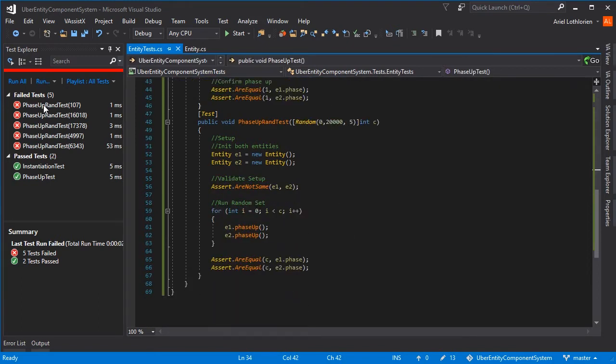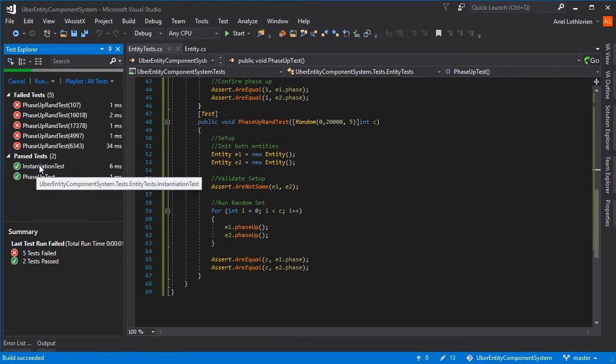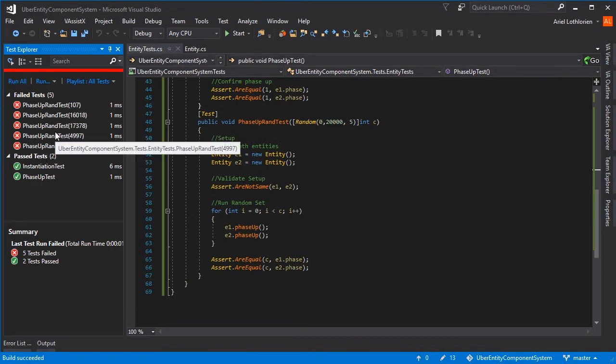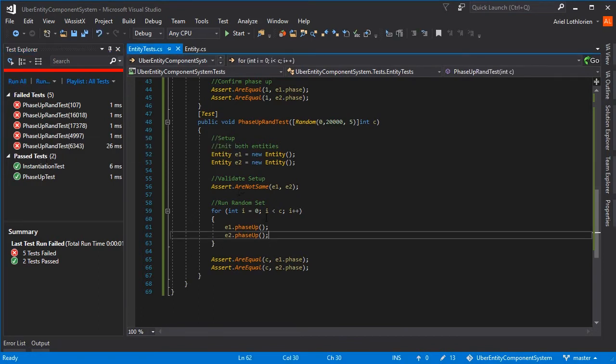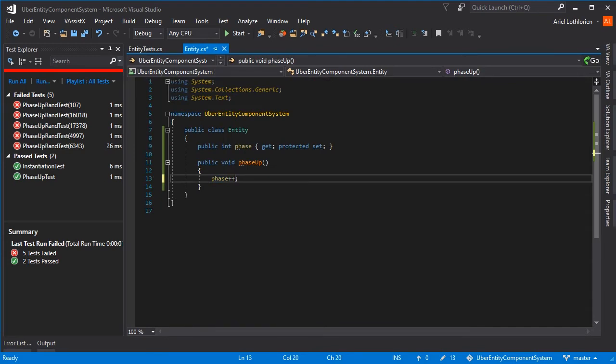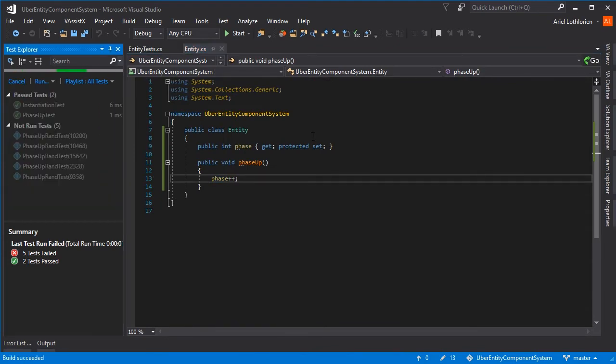Okay, and you can see we've got all these tests here on the side that fail. So now, since it's going to be random, each time we run it, it should have different tests there. No, I guess it won't. So now that we have this running, we can go ahead and set up the proper way here and increment phase instead of setting it.